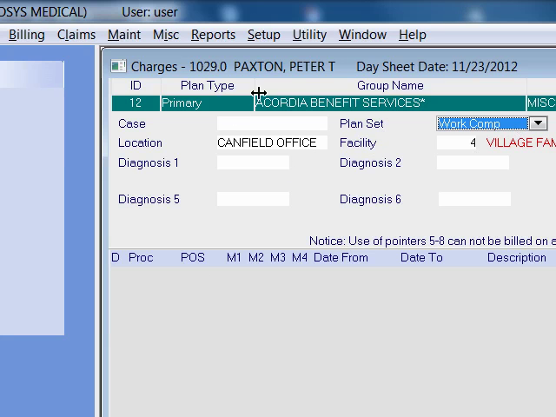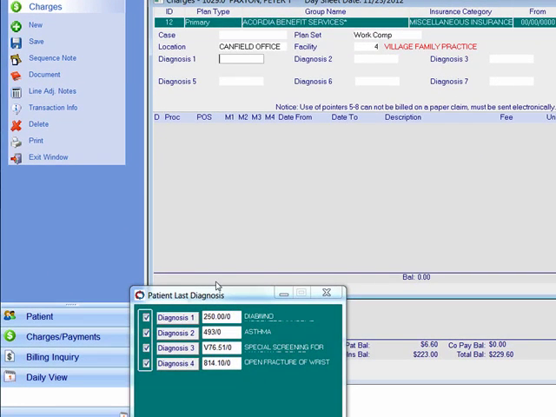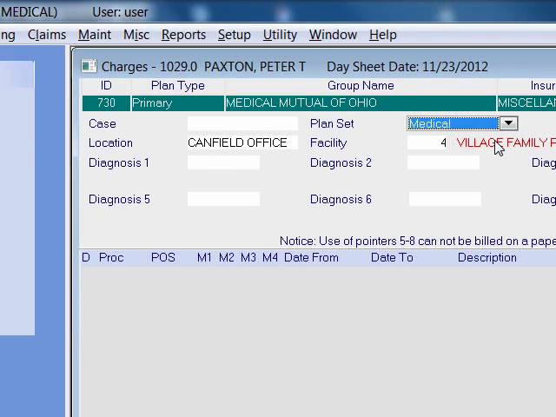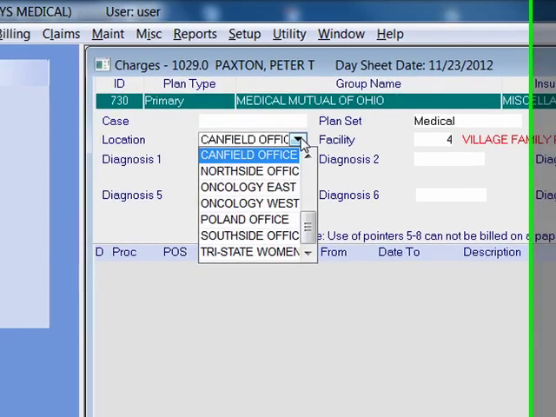Okay, so I can also come in here and bill out my diagnosis codes. Now notice at the bottom it's giving me the last diagnosis codes billed for this patient, and I have to change it off work comp because we're just going to make it a medical case. Well, I should come to location.